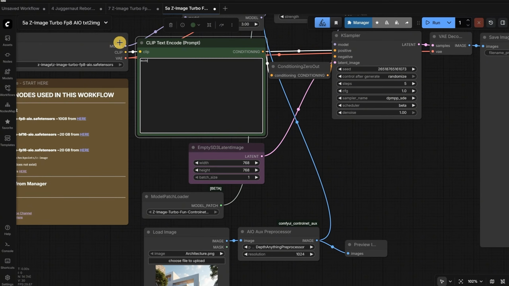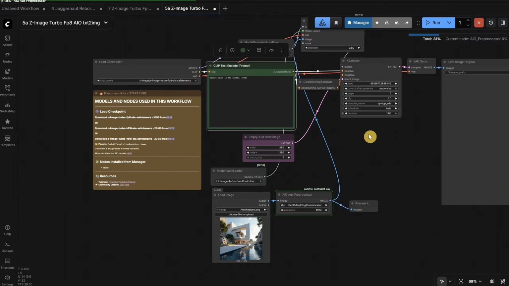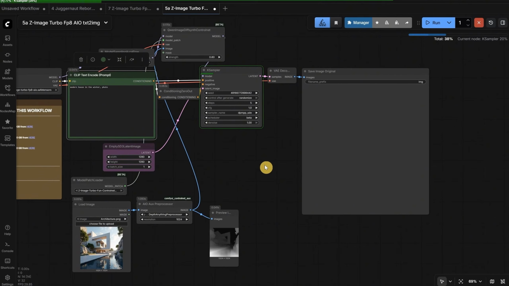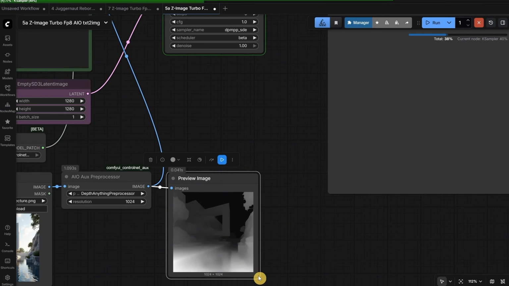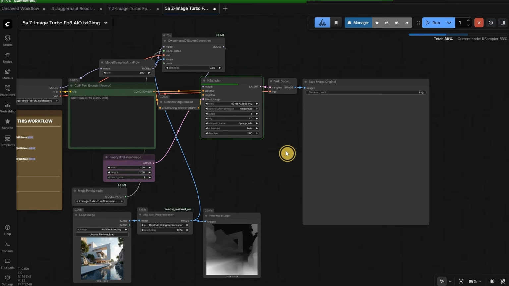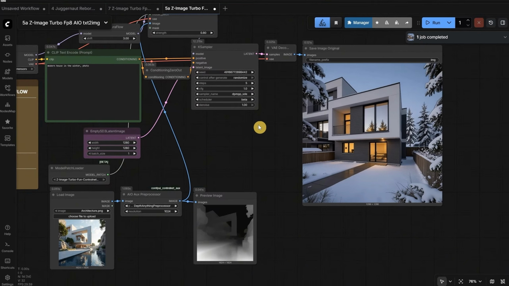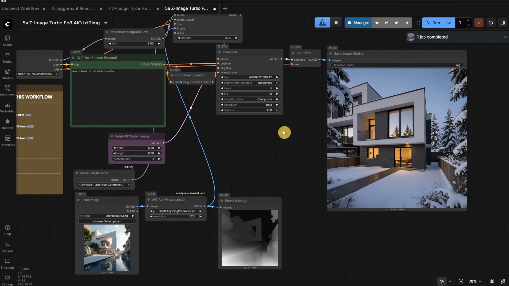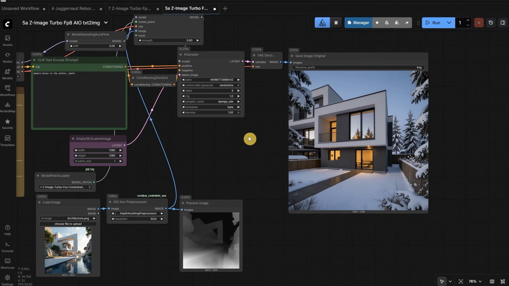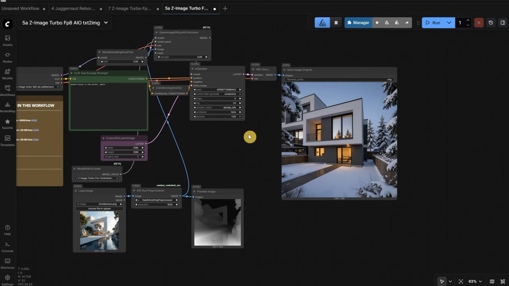All that is left now is to adjust the prompt. Let's say the prompt is a modern house in winter. We can also increase the width and height to get more details. Now we are ready to test the workflow. We can see the depth map of the building. We can enlarge it to see it better. The result looks like this. It is similar, but not exactly the same building shape. You could try a more detailed prompt or a different preprocessor.